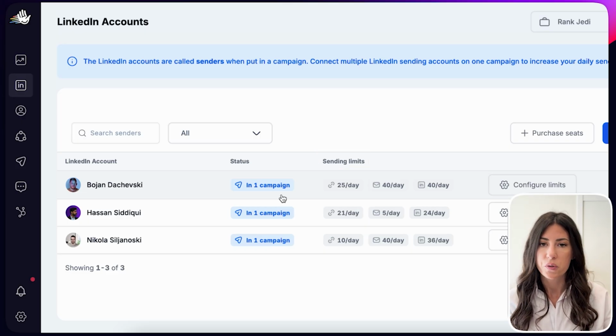Sending limits are an extra step for HeyReach to protect your LinkedIn account. So even though LinkedIn doesn't give you an actual number, this is how many connection requests you can send per day, and this is how many messages you can send per day. There is really a limit. And if you exceed that limit, there is a chance that you will get a warning from LinkedIn.